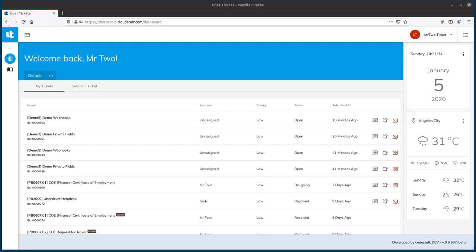Okay, let's have a look at some of the demonstration forms which have been set up for you so that you can get a feel for the types of things that you can do using UberTicket. I'm just going to go across to my web browser and open up, and I've logged in here.